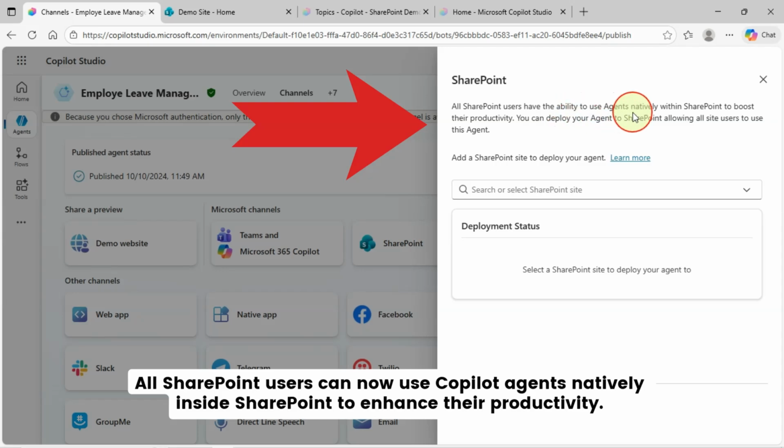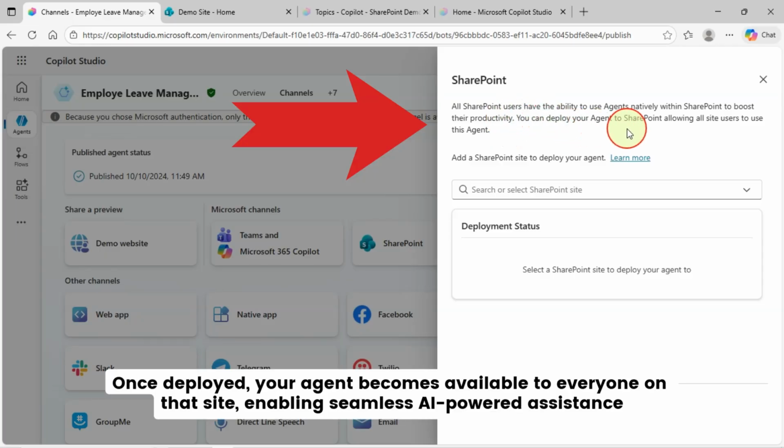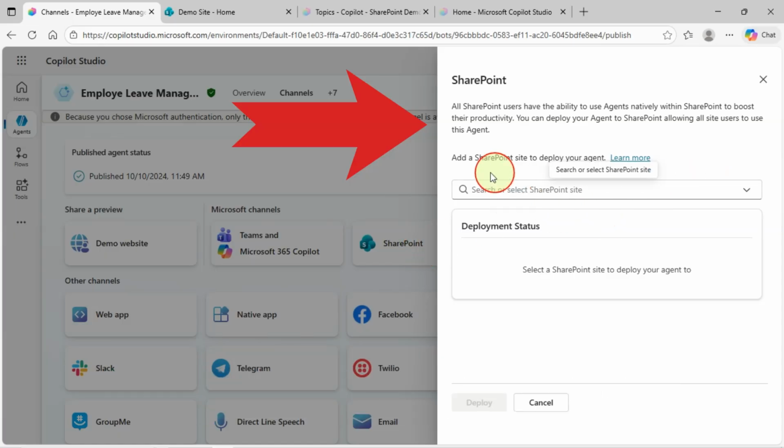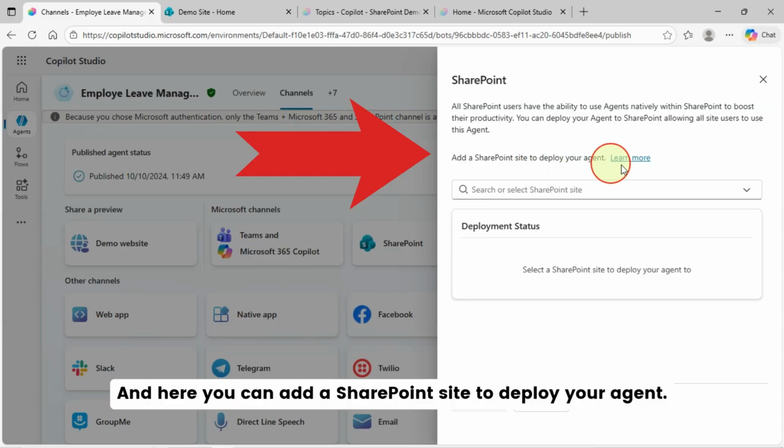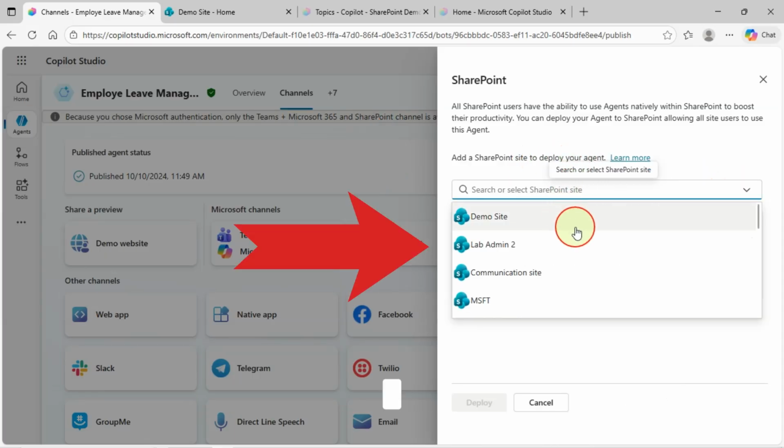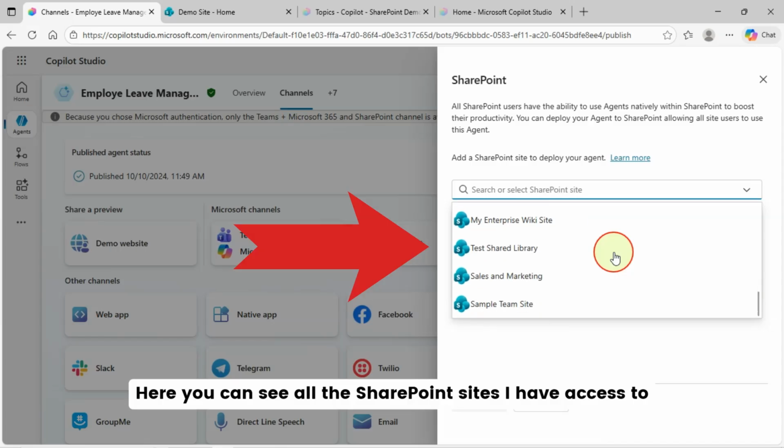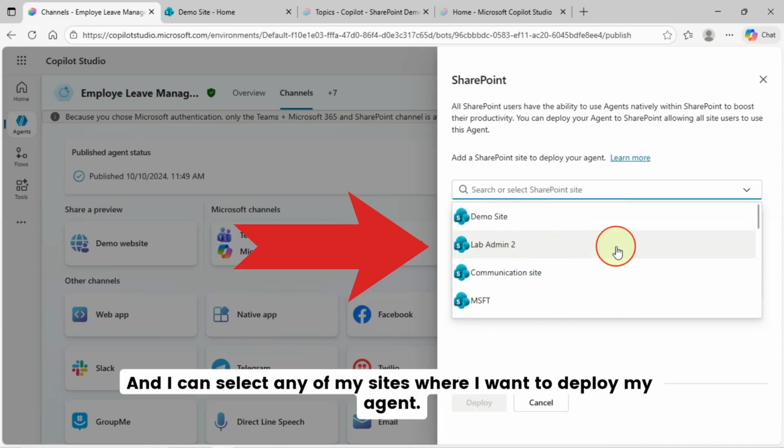All SharePoint users can now use Copilot agents natively inside SharePoint to enhance their productivity. Once deployed, your agent becomes available to everyone on that site, enabling seamless AI-powered assistance. And here you can add a SharePoint site to deploy your agent. Here you can see all the SharePoint sites I have access to. And I can select any of my sites where I want to deploy my agent.